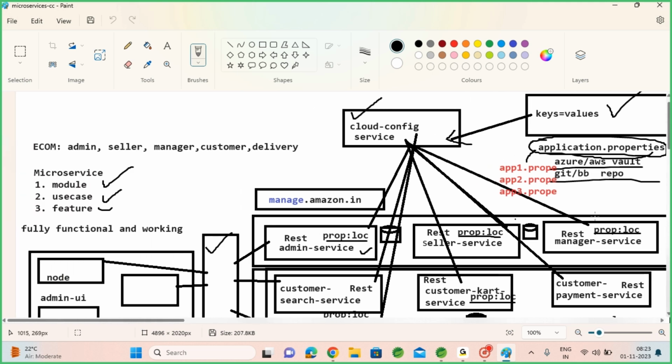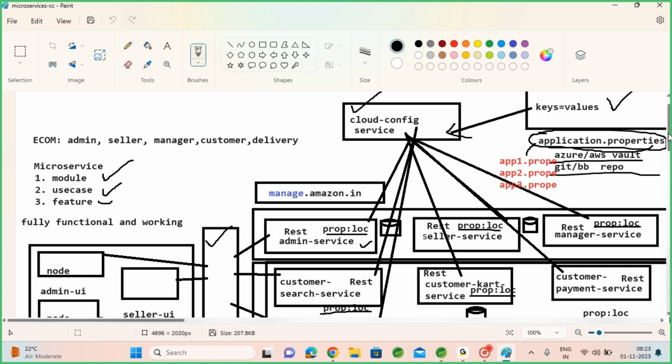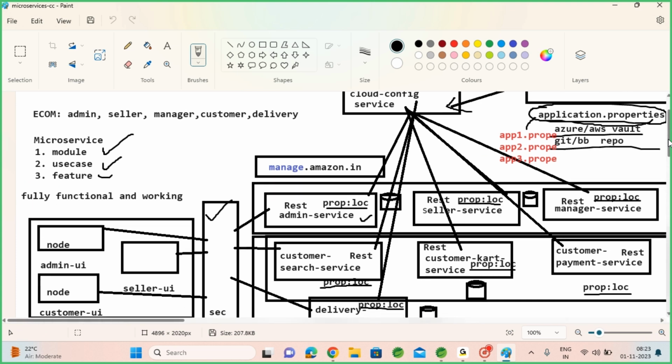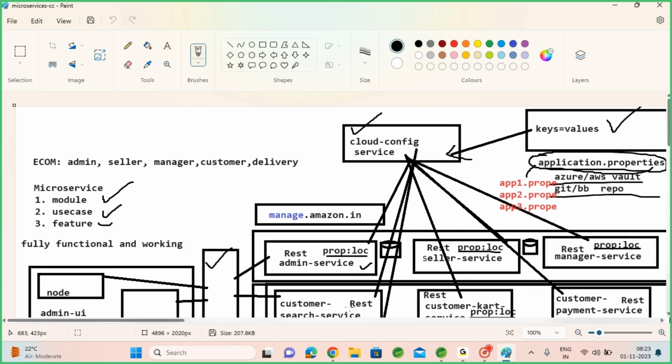You are able to see my screen, right? Okay. Yeah.